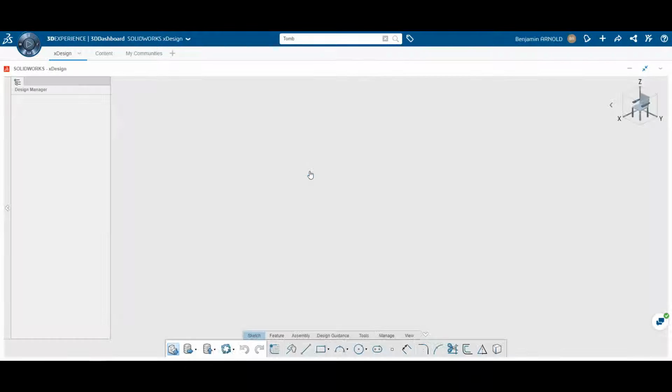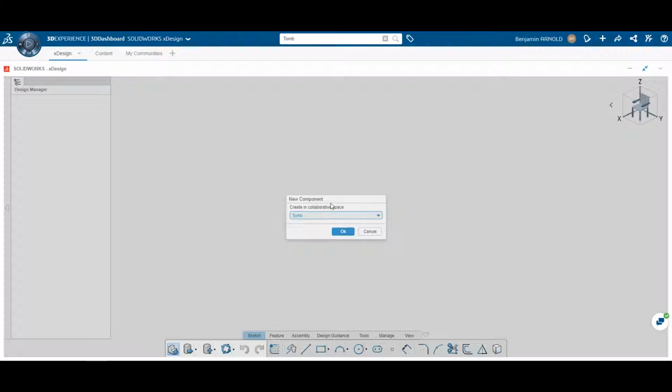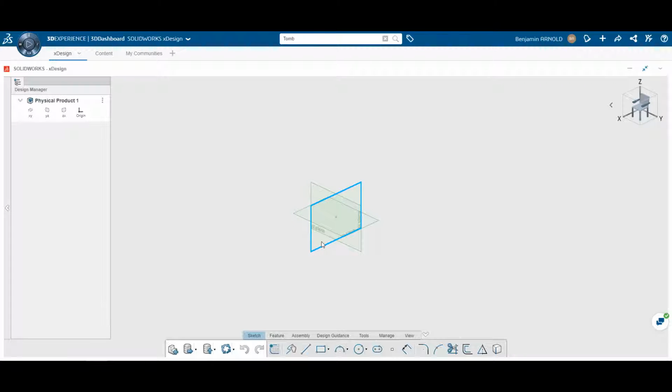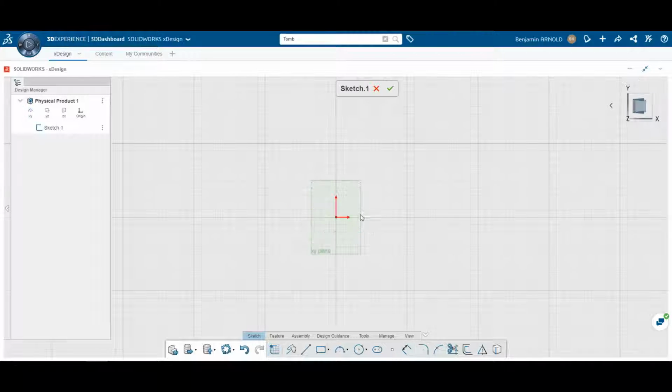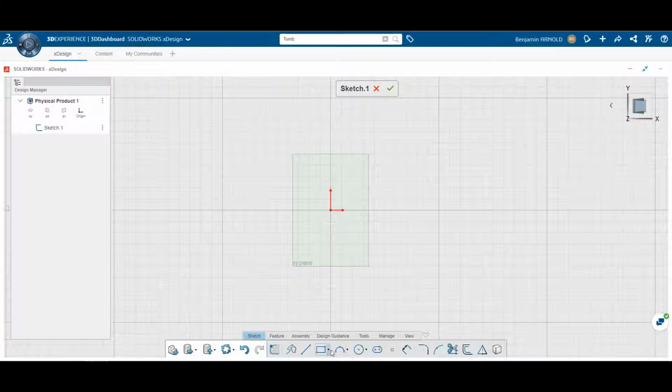We'll begin by starting a new component, and we'll create it in a collaborative space called Tomb for easy sharing and editing later on. We want to build the tomb on a plot of land, which we can model as a large rectangular prism. Select the XY plane and select Edit Sketch. xDesign will automatically orient our view to a normal view of the XY plane.